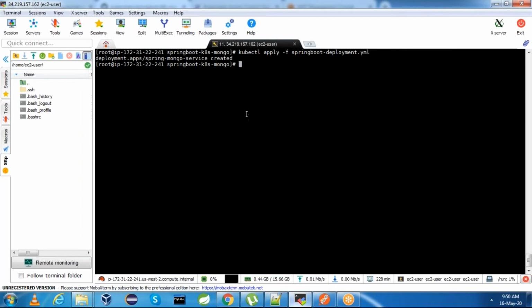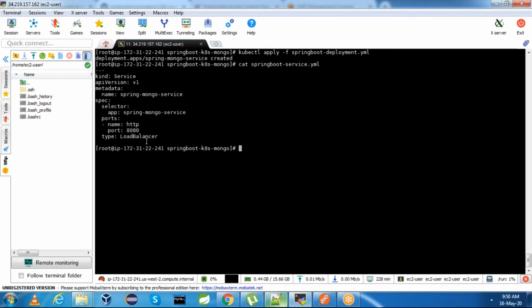The deployment is executed. To access this deployment, we need to expose it as a service. Okay, we can see the Spring Boot service YAML. This is what we are doing. Our service type is load balancer and we are redirecting it to port 8080. And let us execute this command.